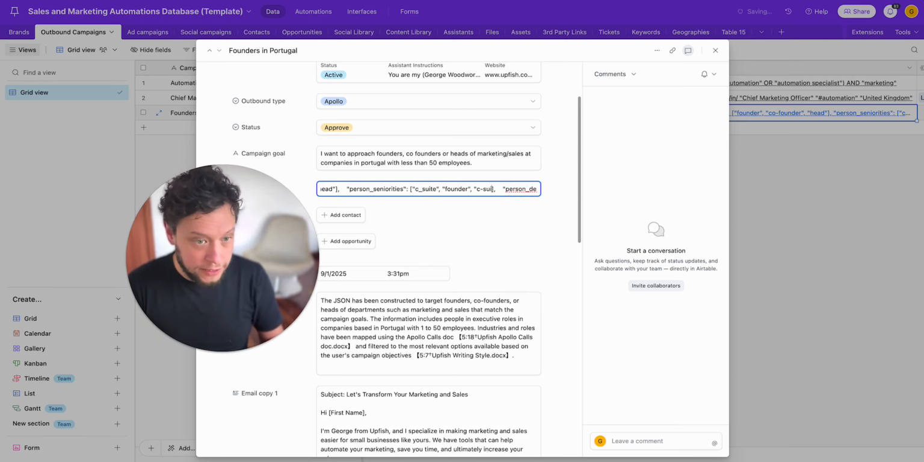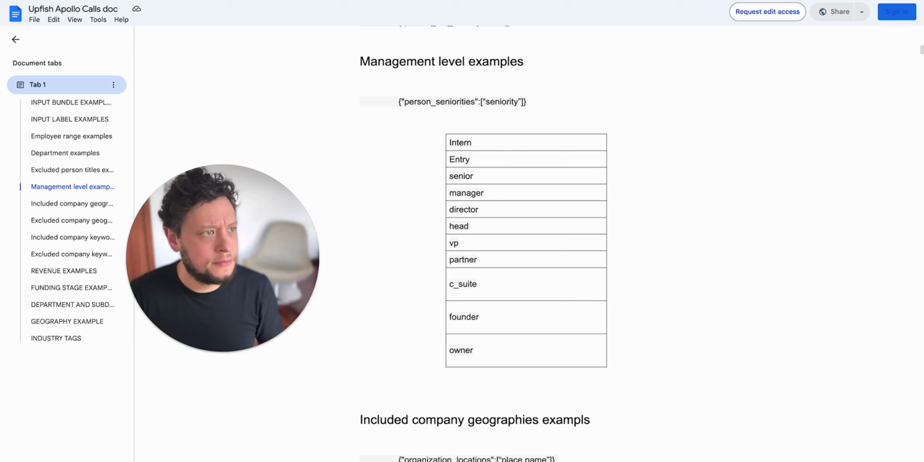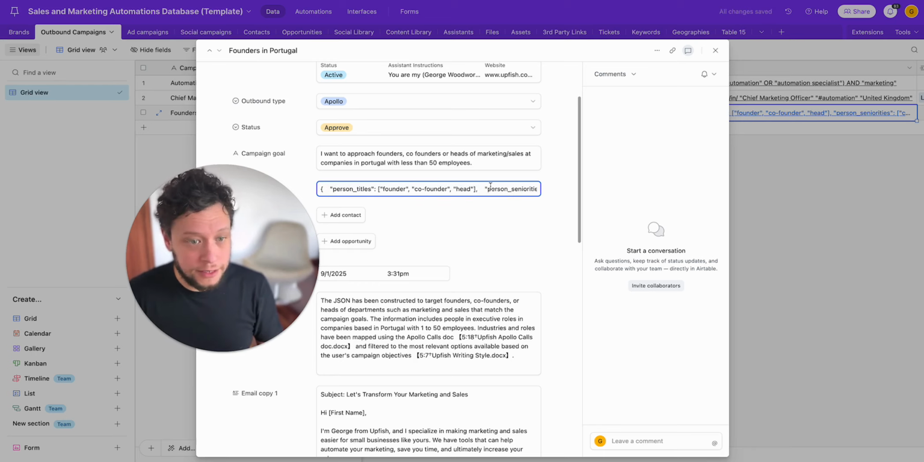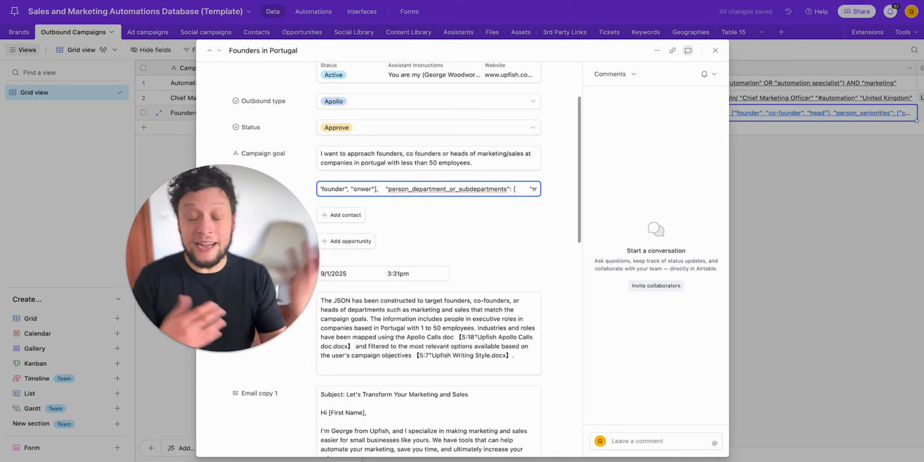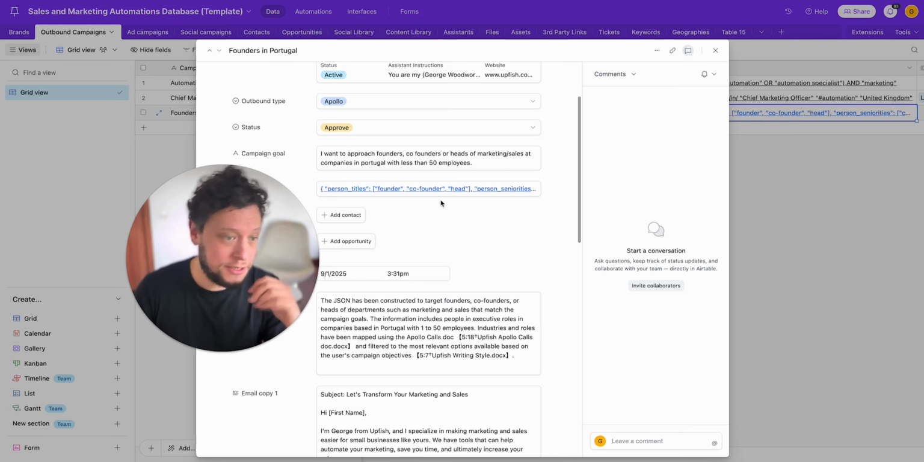So again, super, super. I've already done C-suite. Founder, C-suite, or owner. Yeah, okay, great. So again, as you can see, I could have just approved this from the off and it would have been fine, but it's super, super easy for me to just make a quick change. So I wanted to add in owner, founder. This all looks good. So it's searching for the right people.